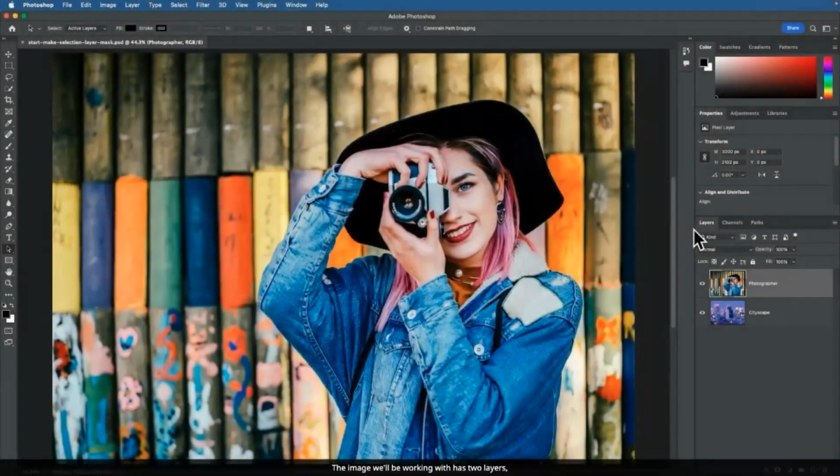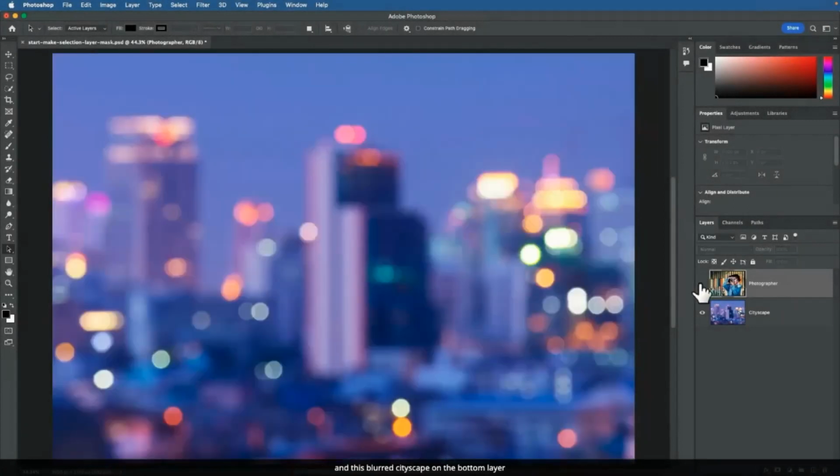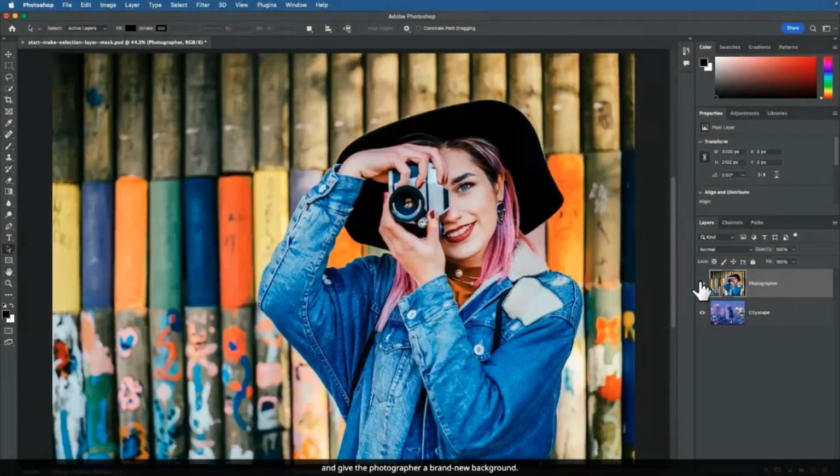The image we'll be working with has 2 layers. This photo of a photographer in front of a fence on the top layer, and this blurred cityscape on the bottom layer that we're going to use to replace the fence and give the photographer a brand new background. Now, you might think that the best way to replace the fence would be to erase it, but that would permanently alter the image, which would make it difficult to change our minds if we wanted to take the image in a different direction later. So instead of erasing the fence permanently, we'll use a layer mask to just hide the fence temporarily.